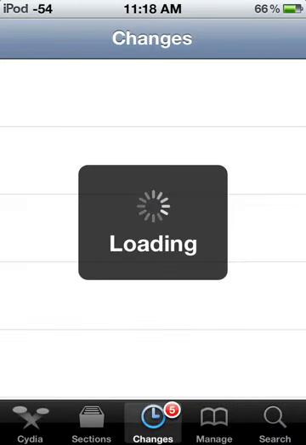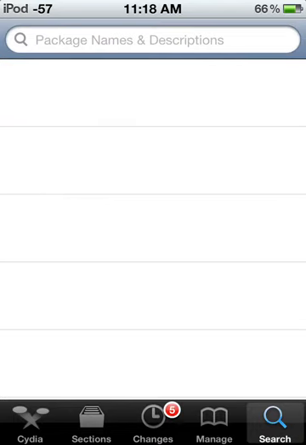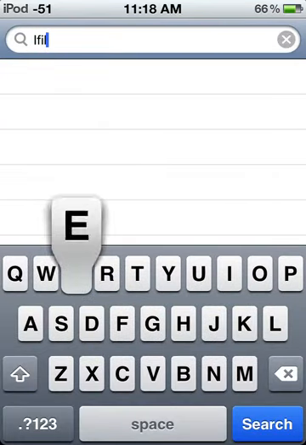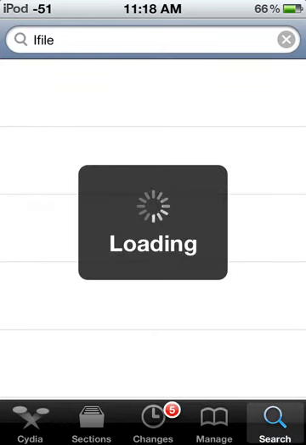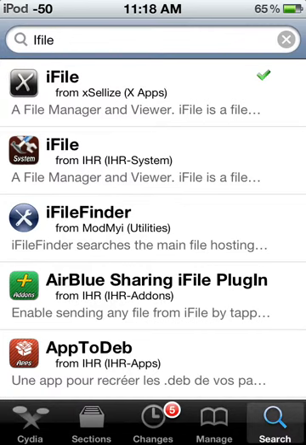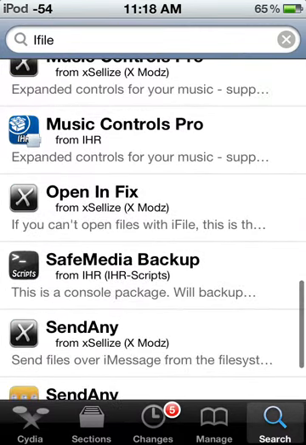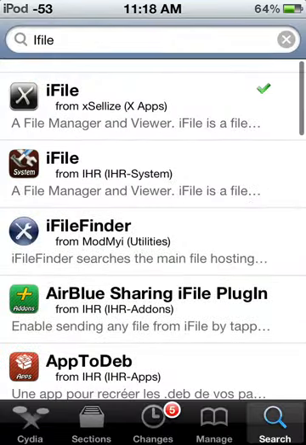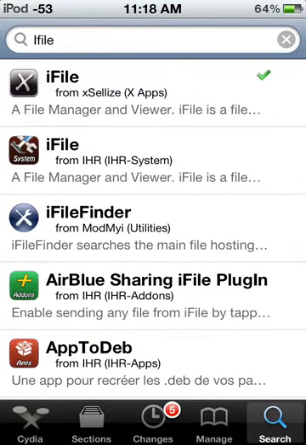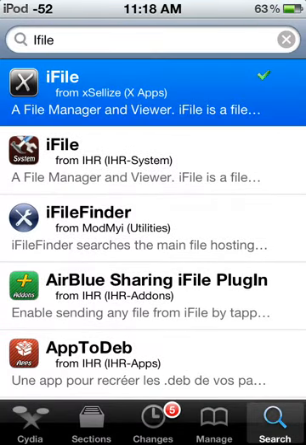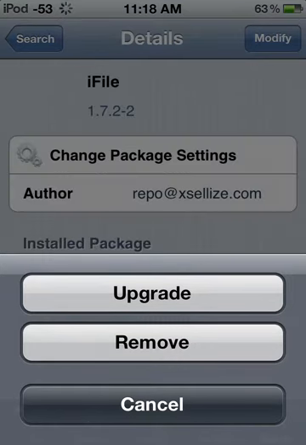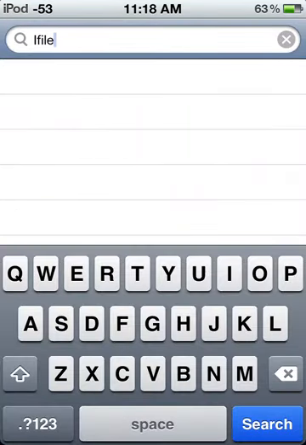So what you're gonna wanna do is search up iFile. Go ahead and search that up. There we go. It's gonna bring you up to a whole ton of iFiles and stuff. And I think my Cydia just crashed. No, it didn't. So you can go with any one. I used the one from Exelease. I like Exelease, so click on that, modify, install it, or upgrade it or whatever you need to do.